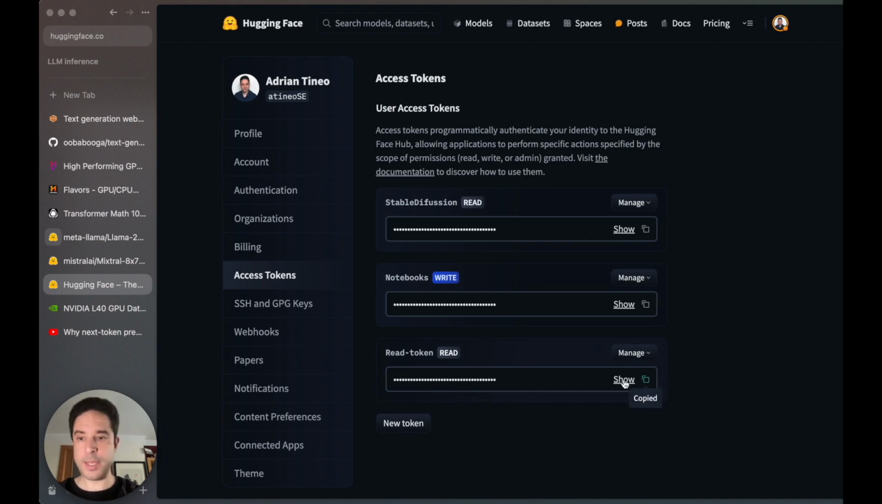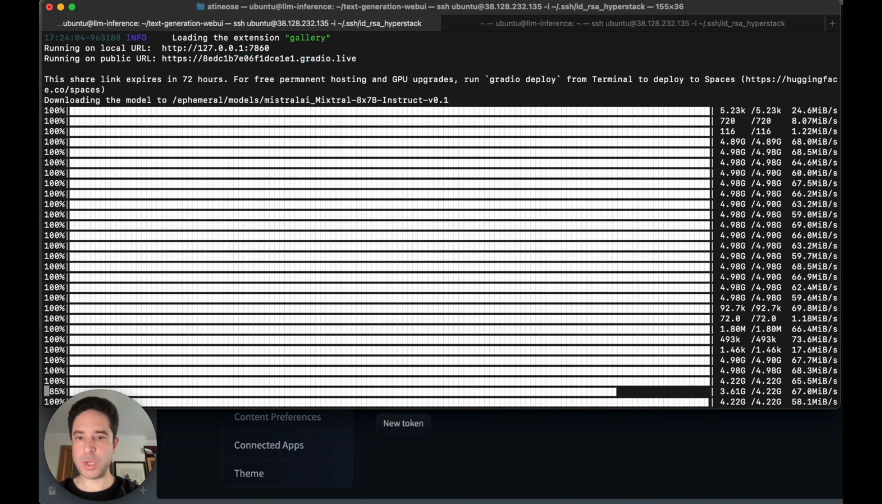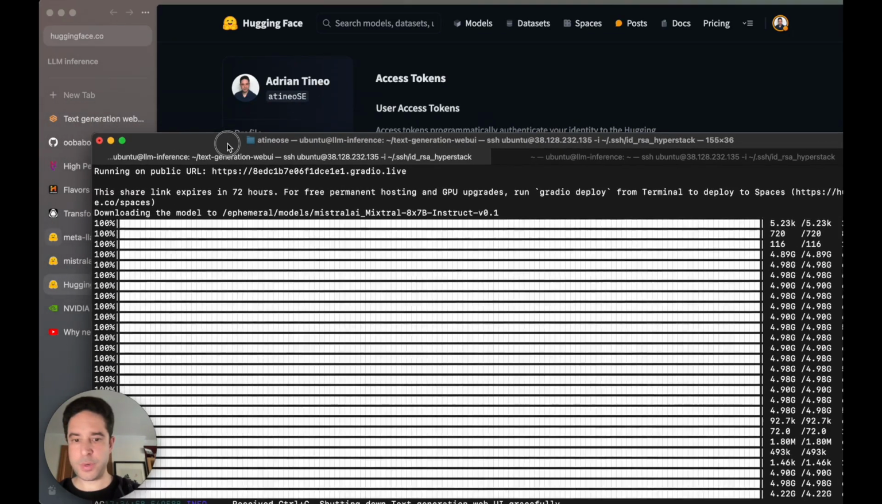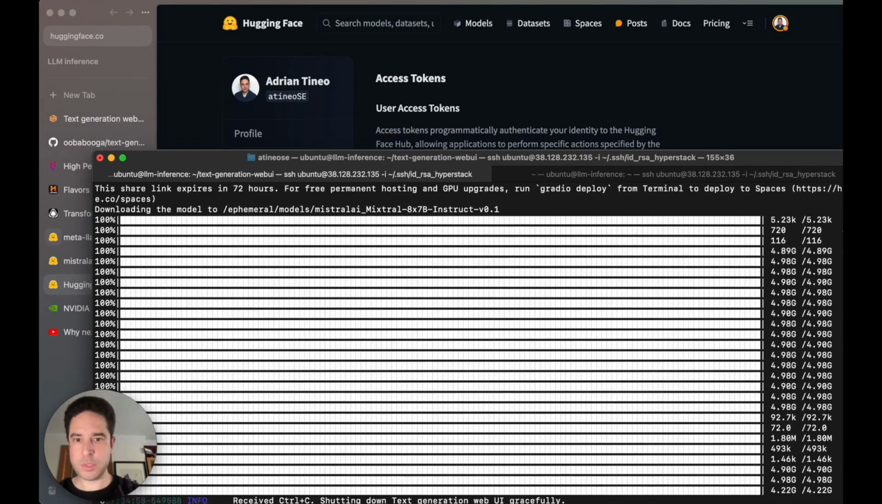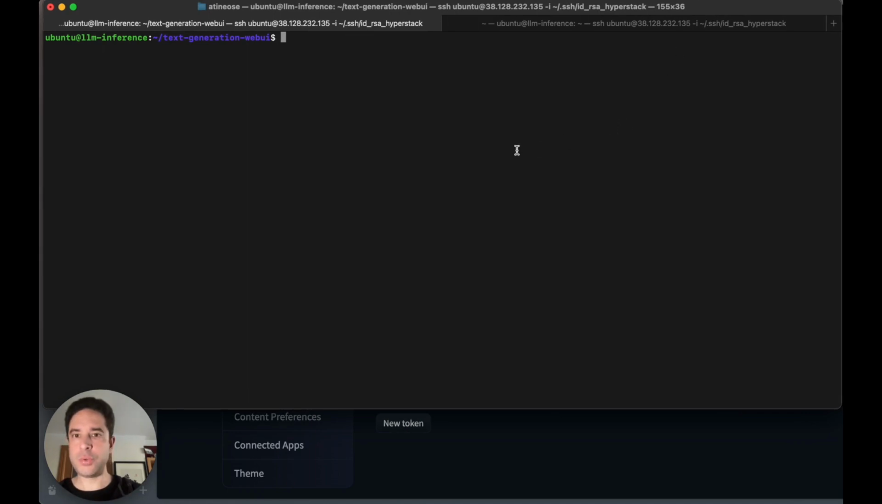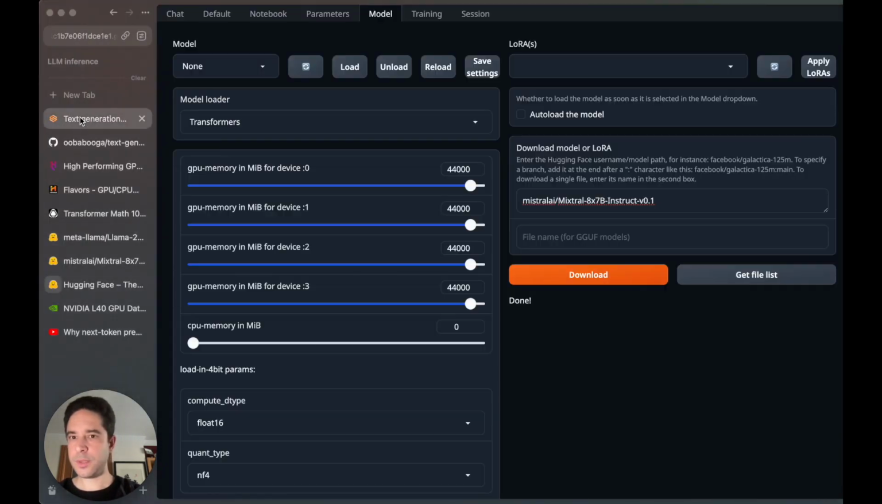So I can copy it, and back in our terminal, I can stop our UI again and say export Hugging Face token, and paste it, away from your view. And now all I need to do is call our GUI again. We grab the new URL, and do as we did before.